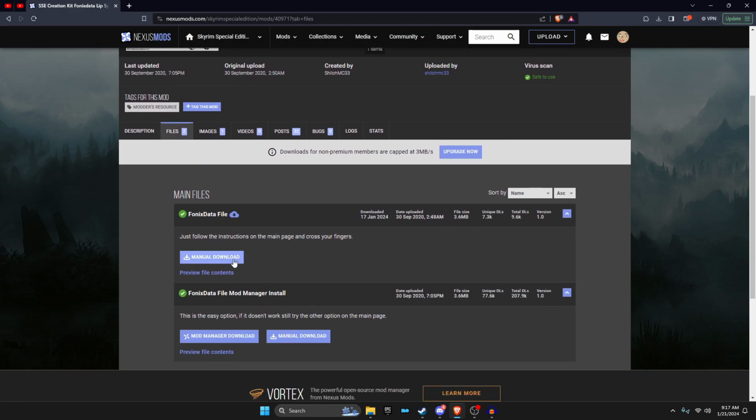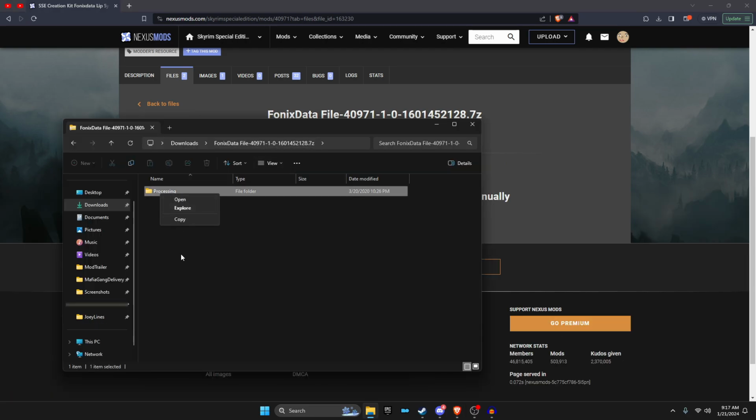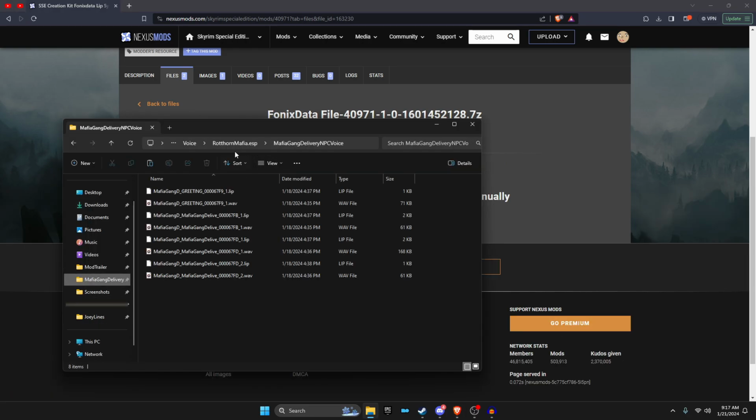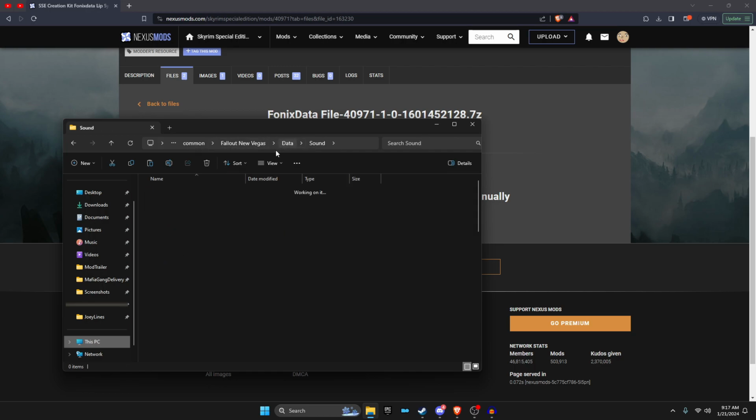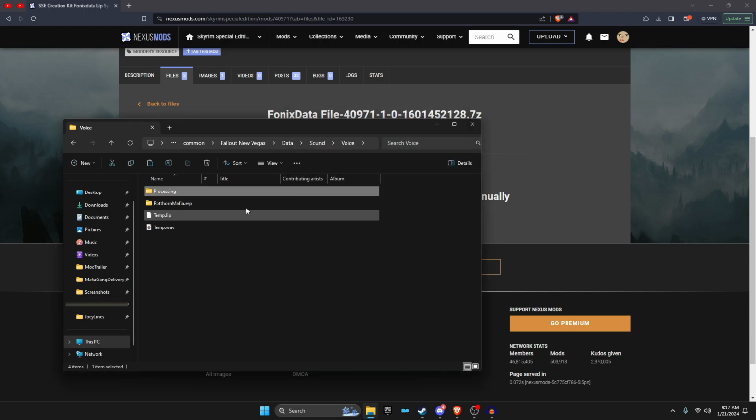So you just click Files, Manual Download, Slow Download. You have it here. It's just a folder called Processing. You click it. You want to go to your Fallout New Vegas data, sound, voice, and then paste the processing file in here. And I will place it. And I'll open up the GECK.